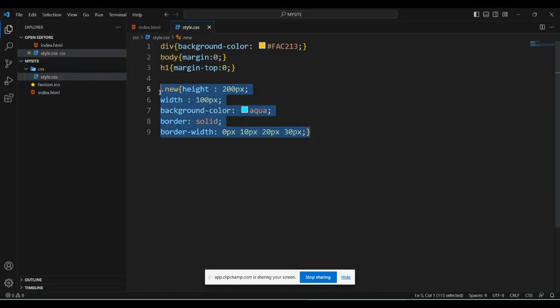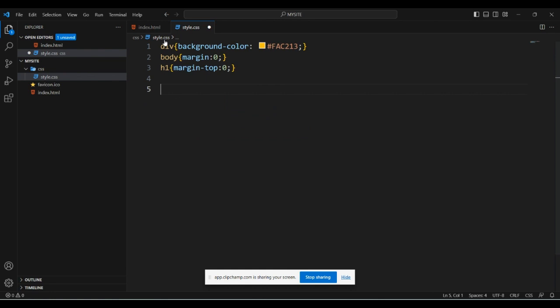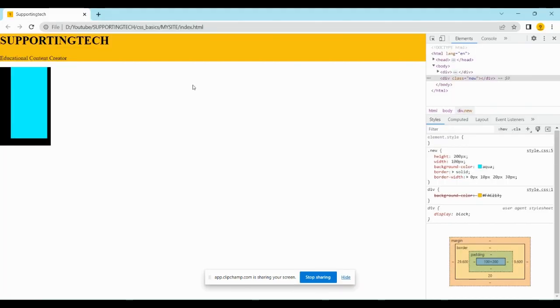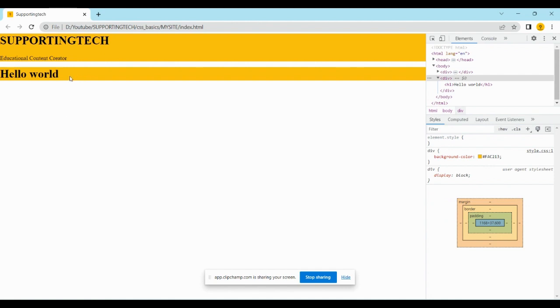Let's remove this div. Save this. Go here. We'll also remove this div here. We'll create a new div. Give it a heading h1. Let's say hello world. Let's save this. Go to our browser. Refresh. You have a new div with the words hello world in it.